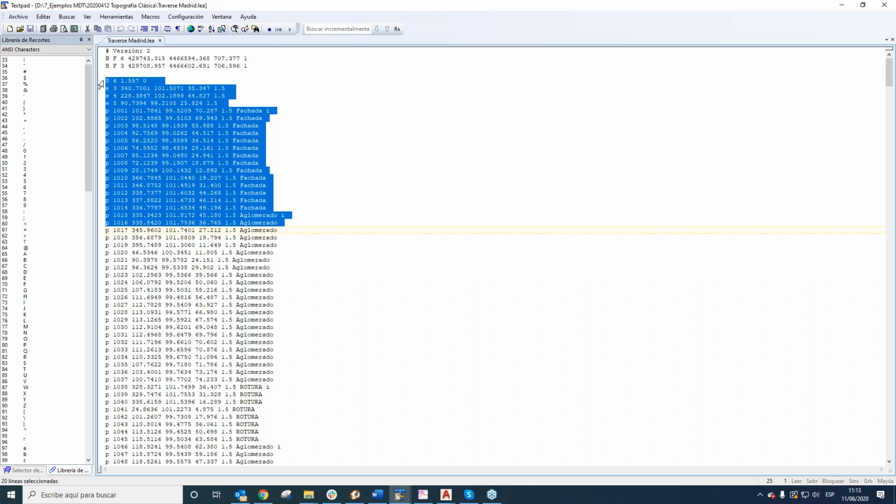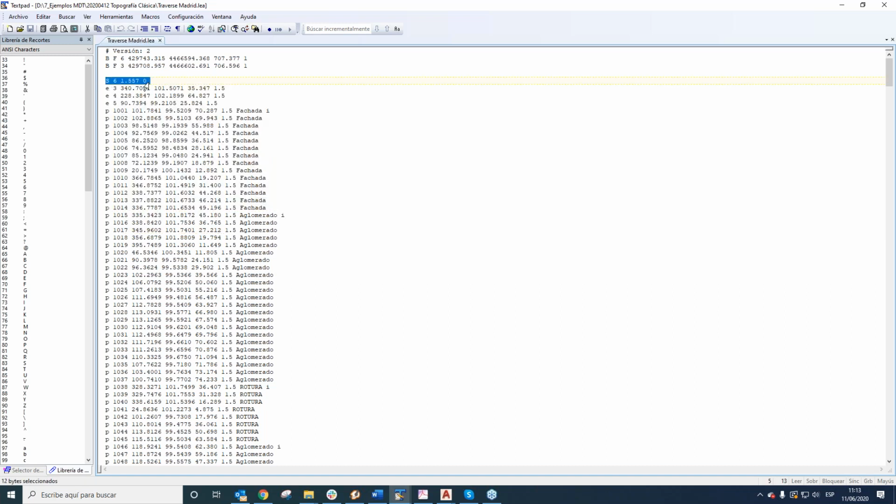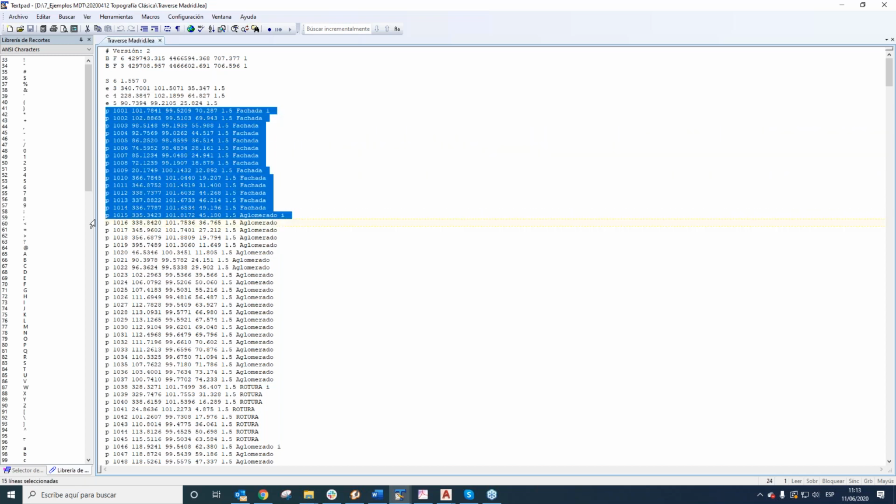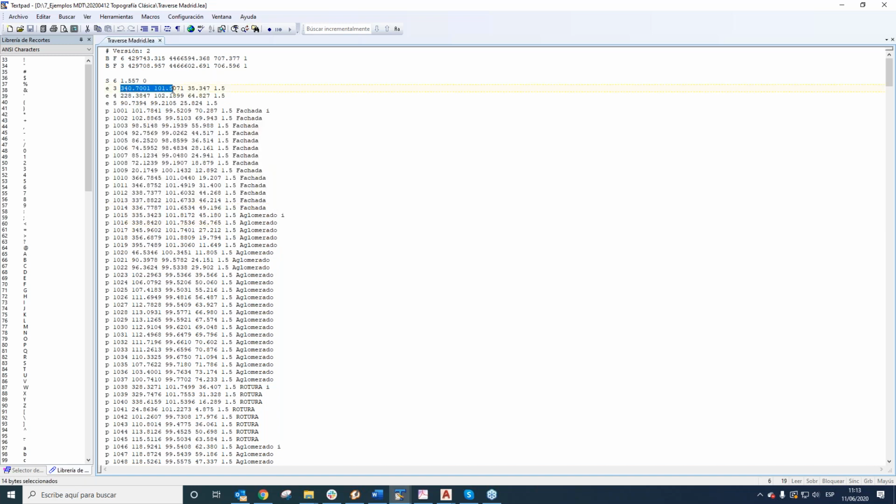Okay, for example, this is the station where we measure, or maybe the point that we observe in the field. In this stage, we can find the horizontal and vertical reading from the total station. Very important thing to remark: this format uses the horizontal distance and not the slope distance.